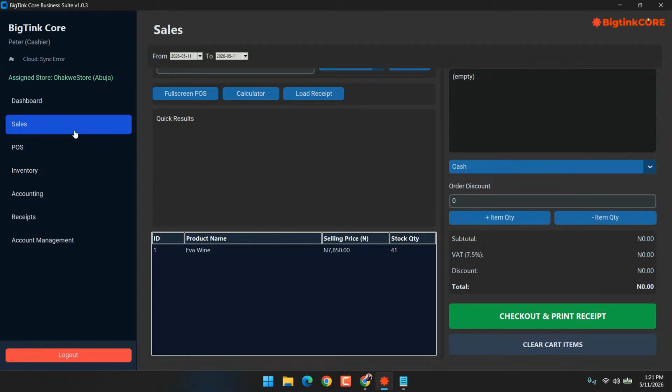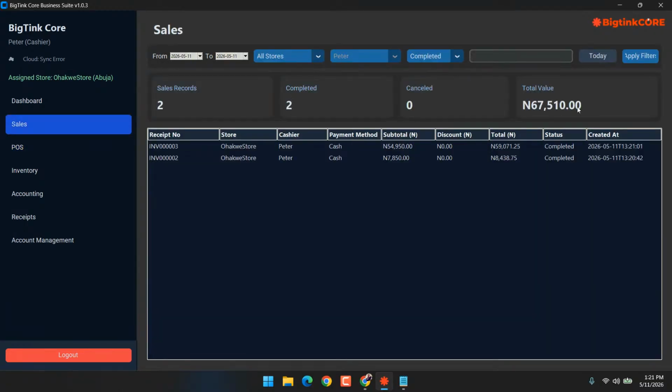Let's go to the sales page. You see that we have some sales already. You see the sale we have here. Pretty much very simple, right? We have made 2 sales records and 2 completed already because I've sold 2 things. No canceled products. I've not canceled anything. And the total value is 67,000 something.